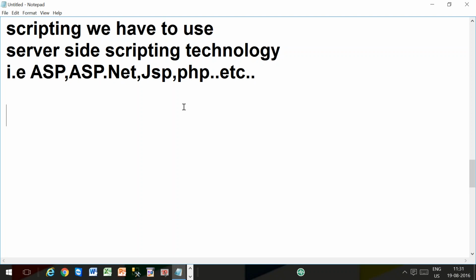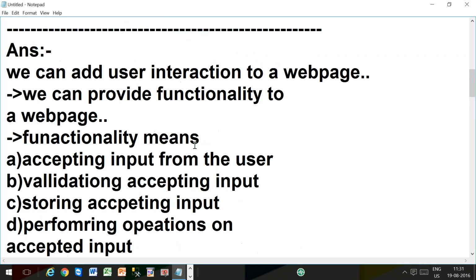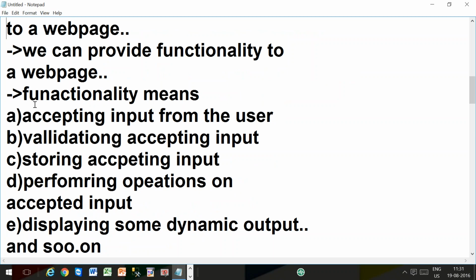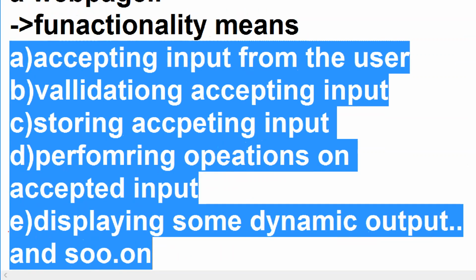First we need to understand one thing: using scripting we can add user interaction to a web page, or we can provide functionality to a web page. Functionality means we have taken so many points here. Among all the points, right now we will consider one thing, that is validating the accepted user input. Validating the accepted user input is nothing but performing what? Validations. What is this validation?